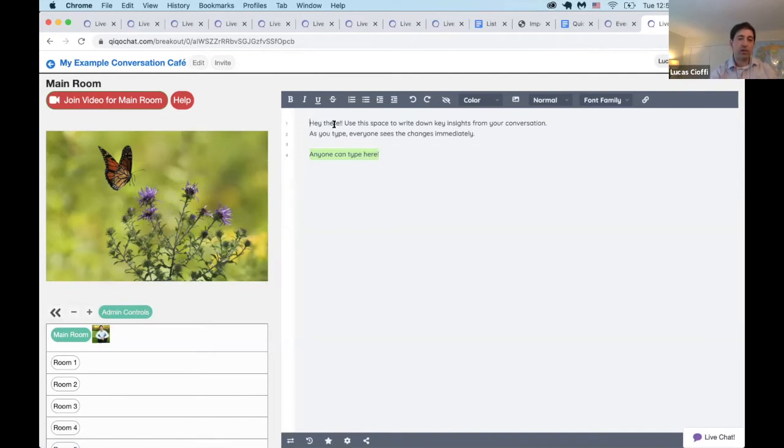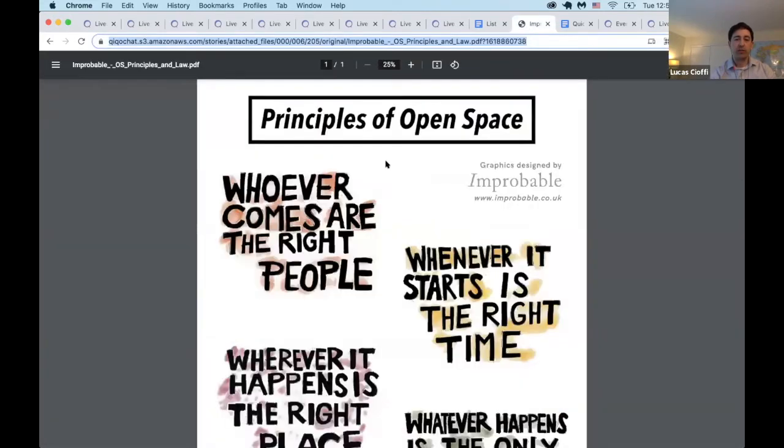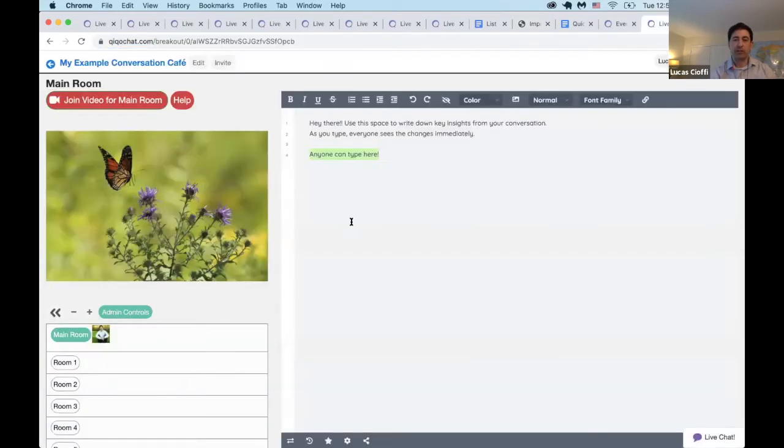So you can put your own notes up here. You can replace this with a Google Doc. You could replace it with these principles here. These principles are for open space, but you could put the principles of Conversation Cafe up there. And then there's some other components here.